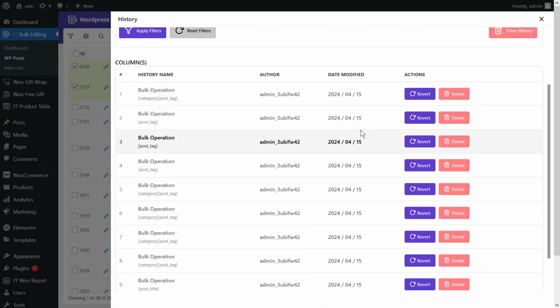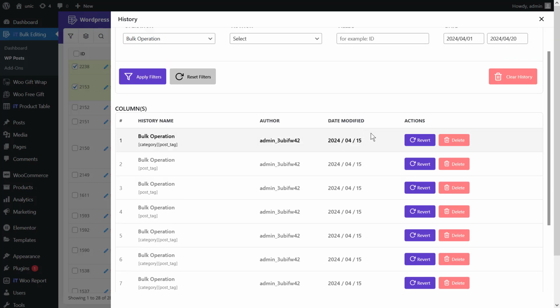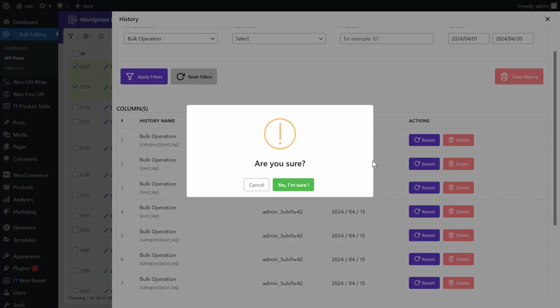Alright, so when we click on the Revert button of the first row, a pop-up appeared and asked us to confirm rolling back to the previous data. Now, after confirming, those changes are applied.